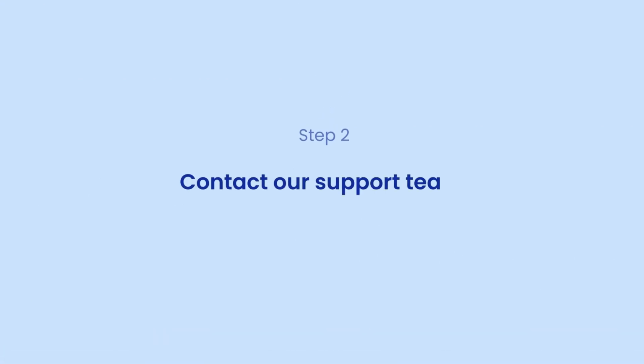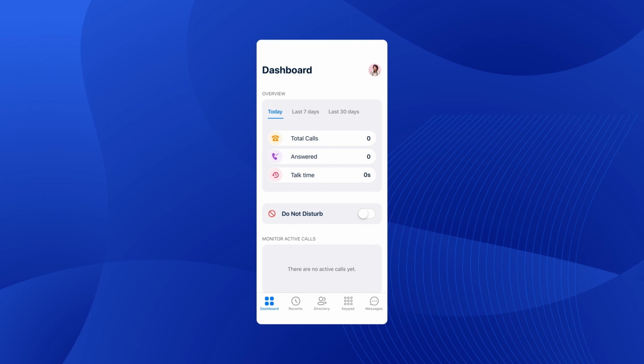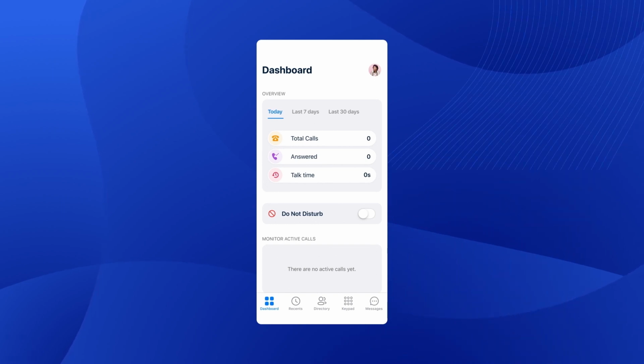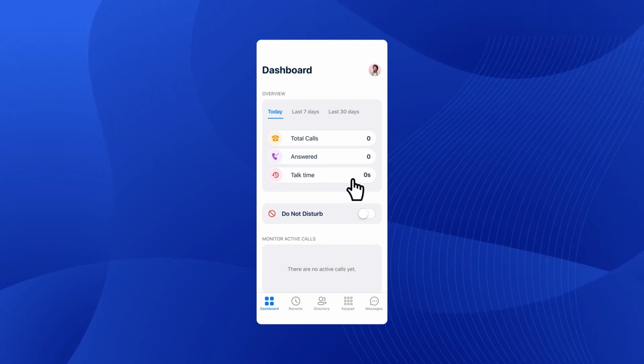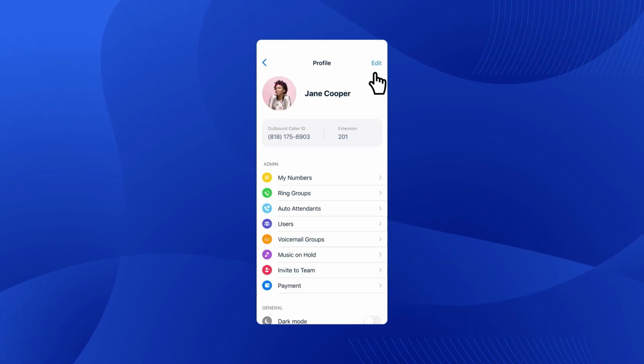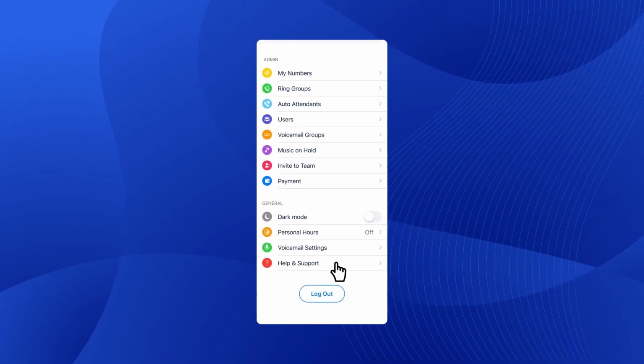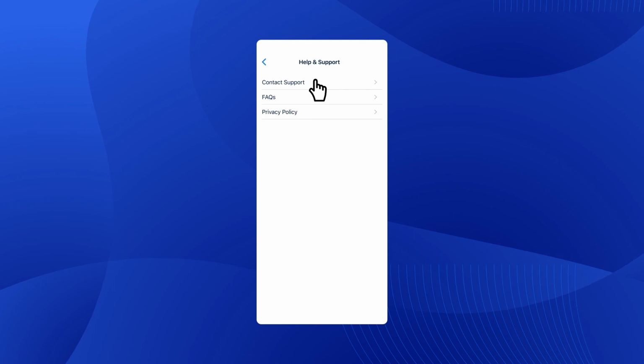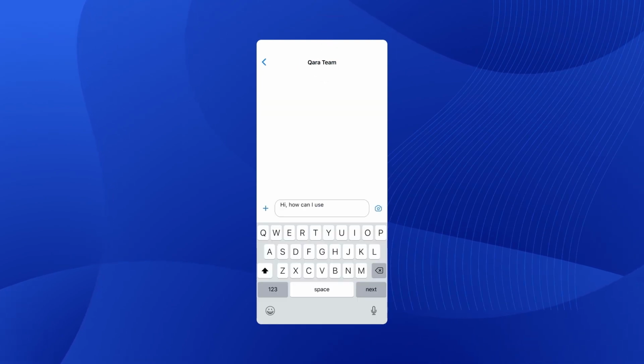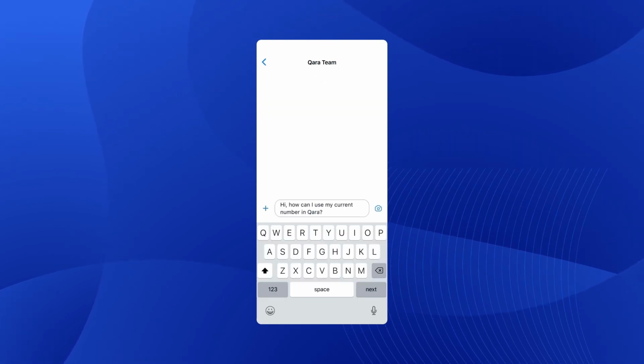Step 2. Contact our support team. Once you've chosen a number and created your account, it's time to reach out to our dedicated support team. Open the app on your mobile device, tap on your user profile at the top right of the dashboard, select Help and Support at the bottom and then tap on Contact Support. Write a message to our support team requesting to port your existing number.